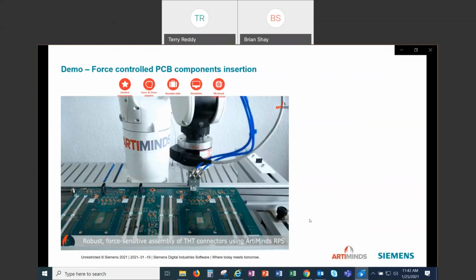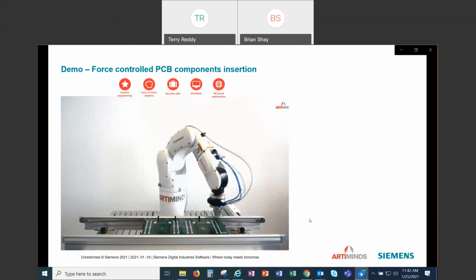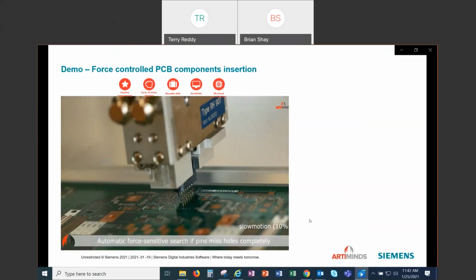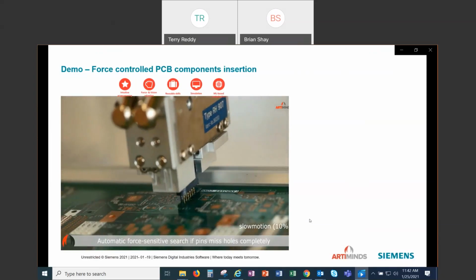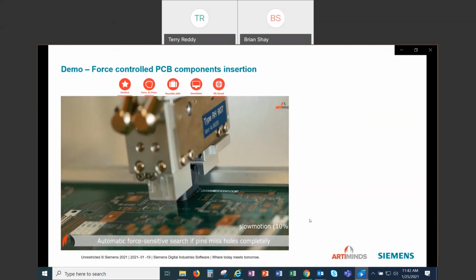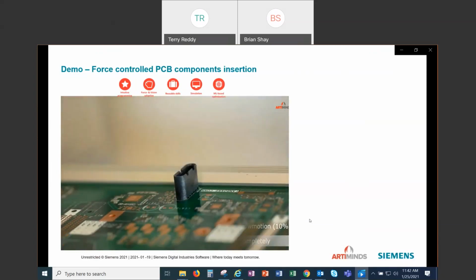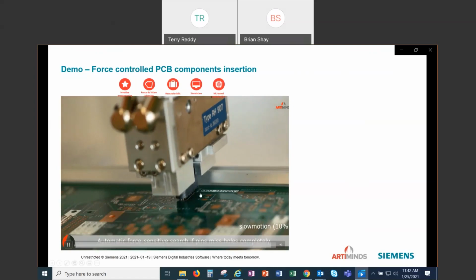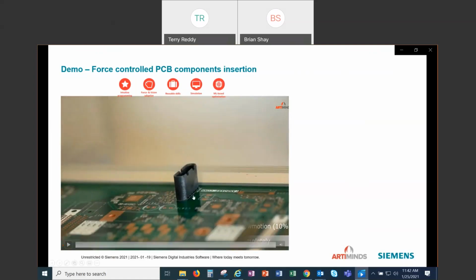So you see here now we switch to the physical robot, which is now inserting the components. And as you can see, there is a very delicate search. So even if the PCB board is not exactly in place or the insertion holes are not exactly in place, you can see how the robot searches very delicately using force feedback, and then once it finds the right position, it inserts the component in, compliant with the required quality standard.